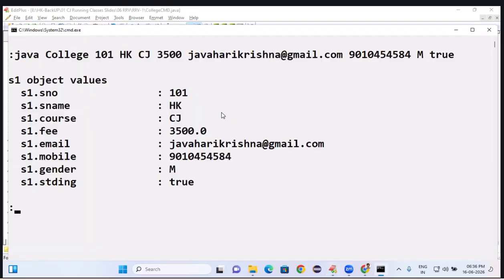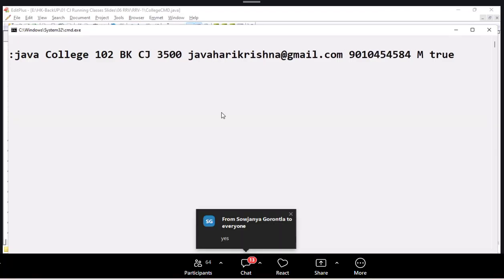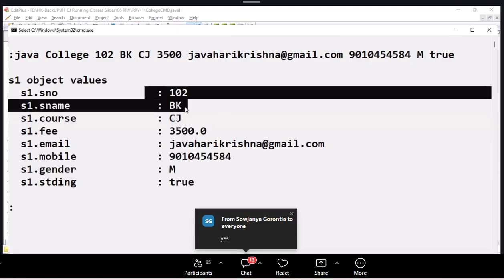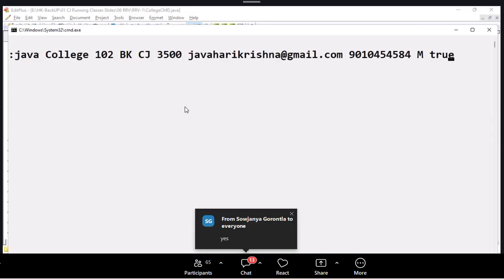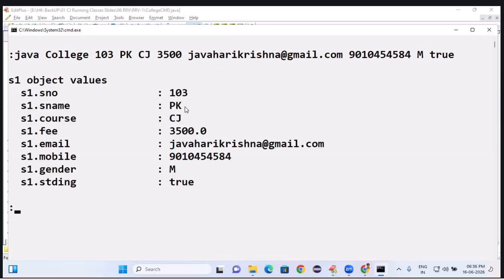Tell me now, without modifying the source code, can I run this college class with a new student? A new student taking admission. What? 102, Balai Babu. Okay, look at that. 102, Balai Babu. Next, clear screen. Another student application form coming. Can I change this value to 103, Pawan Kalyan Babu?